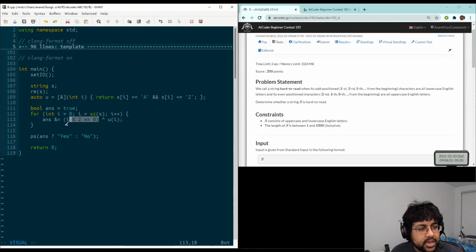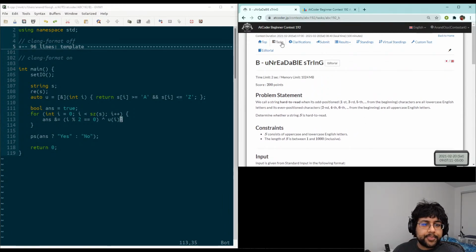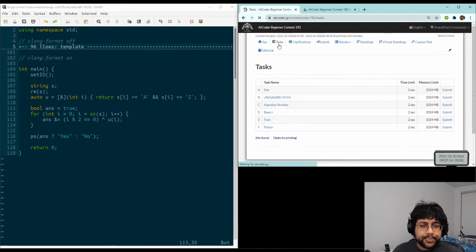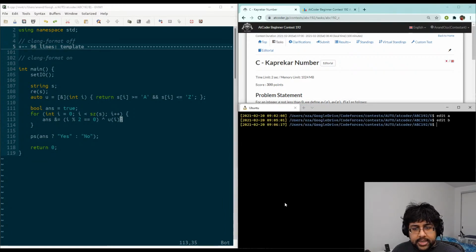Here we're checking if it's an odd position character according to the problem statement, because the problem statement starts with 1. And this checks if it's uppercase. So we check that exactly one of those is true at each point. Every character is either odd positioned or uppercase and not both. Cool. So that's that problem. All right, C.